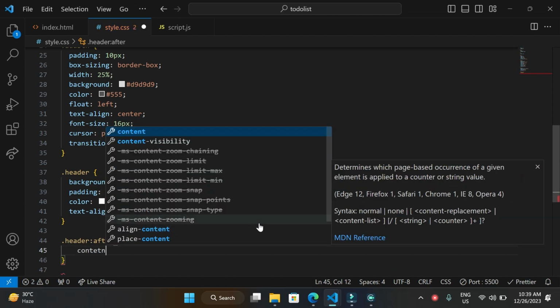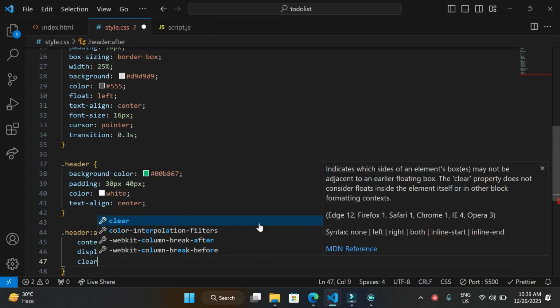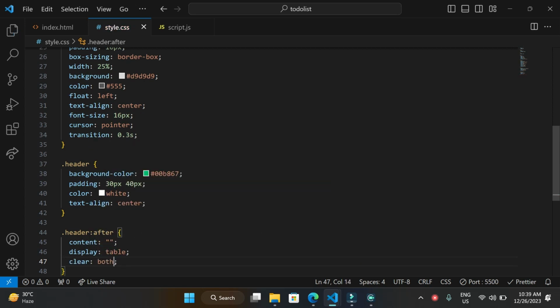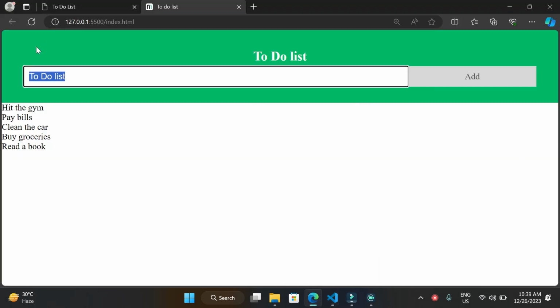Now moving on, I want to style every element that comes after the header element. So I will give that element a content of, well, an empty string. I'm going to create the element in form of a table display. Then after that, I will clear both. And when I go straight to my browser, you can see that the header element looks better now. Okay, so I can type in a couple of texts that says buy milk. Although this is not fully functional, you can see that we have gone a long way.